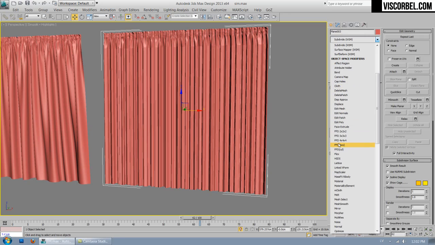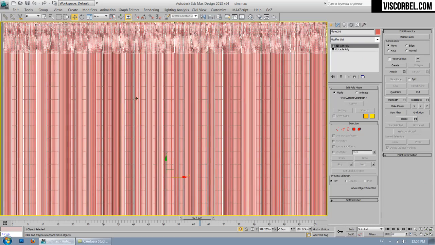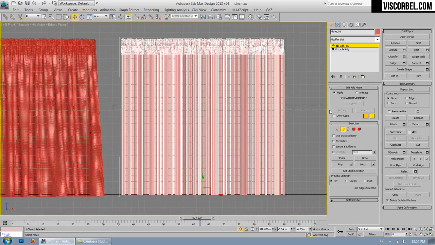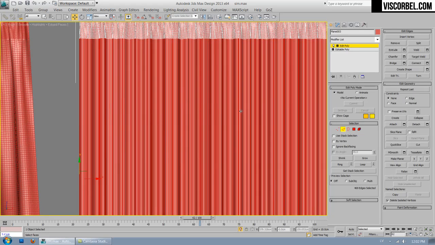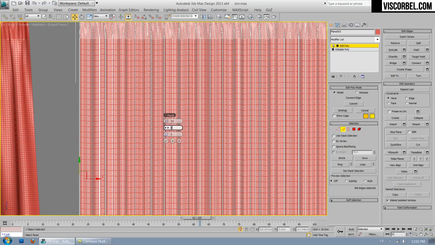And let's add the smooth modifier. So first let's add the poly. I'm going to add some more detail here. I can do that by connecting these edges. I don't want the grid as tight as on this upper level, but maybe like 50 or 70 subdivisions. Okay, let's say 70.